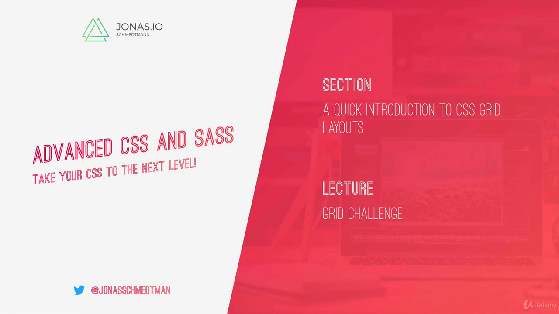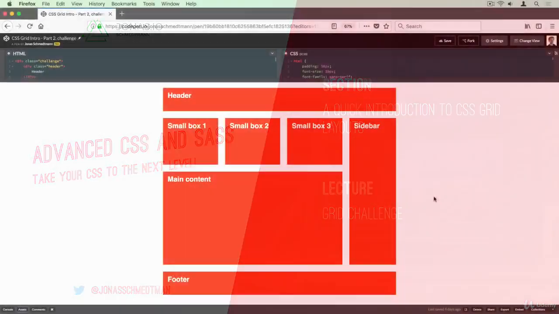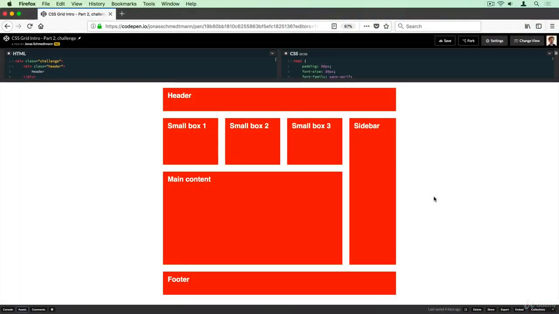Hey there! So after our very first, very small grid demo, I now have a small challenge for you so that you can immediately apply what you just learned in the last couple of lectures. And this is the challenge. So right here I have a small layout with a medium complex structure. And what I want you to do is to simply recreate this entire layout using CSS Grid. So that shouldn't be all too hard after what you just learned, right?